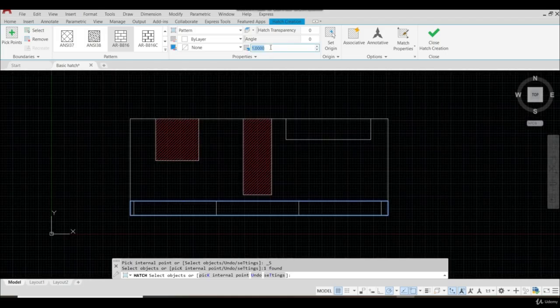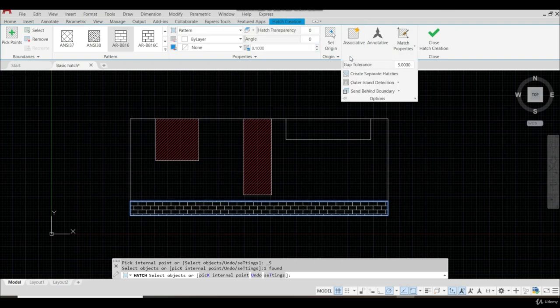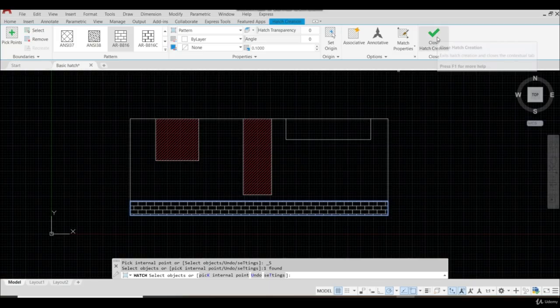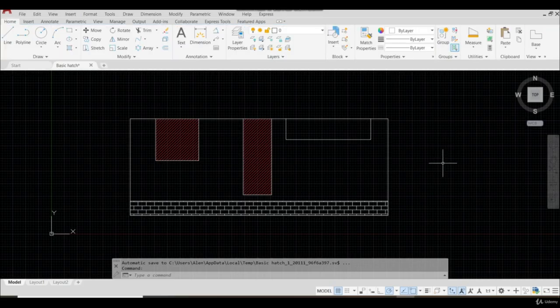So let's go with 0.5, like this. Let's go with 0.1, like this. And now here we can see our hatches. So if you're satisfied with this, you can just go with close hatch creation, like this.